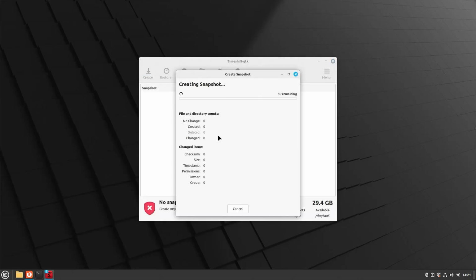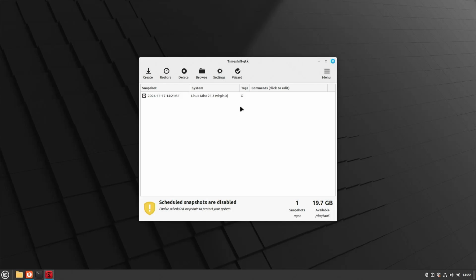Create. And this may take a little bit of time, depending on how large your system is. All right, snapshot has been created.